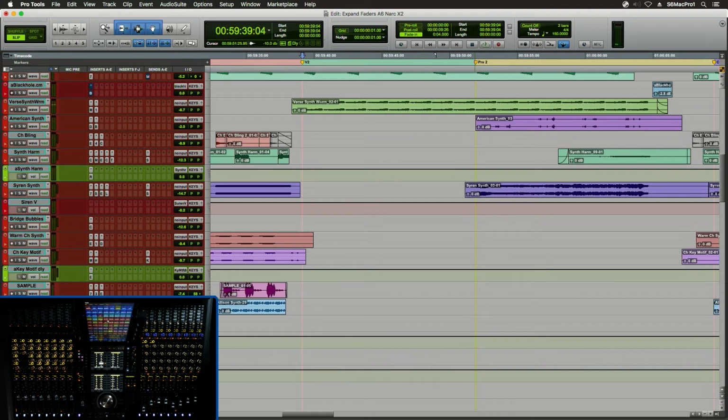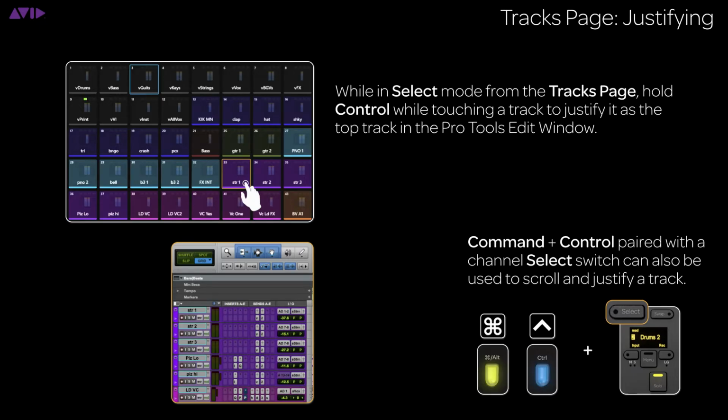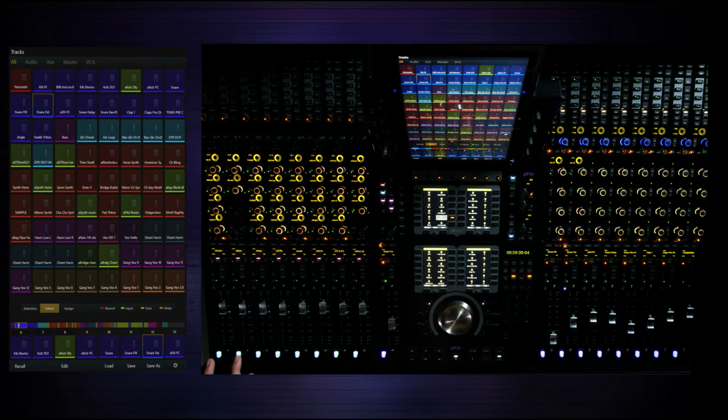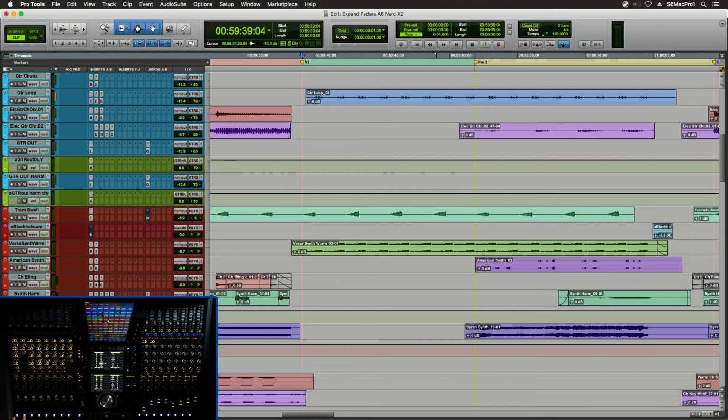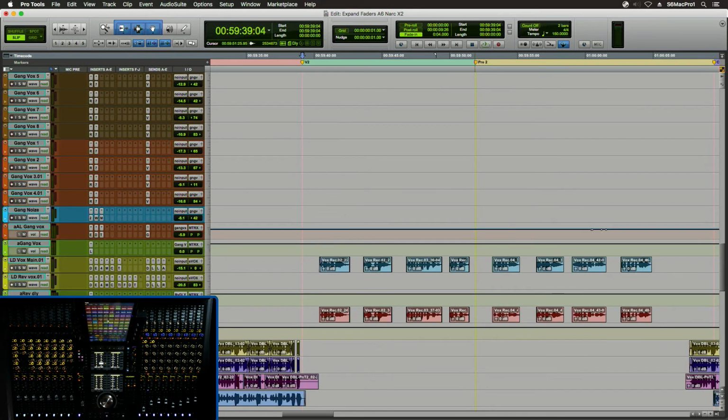Well, from the tracks page, if I want to simply justify and jump to a track in Pro Tools, I can literally just go into select. Using the control key, the control modifier, I can touch a track. So I'm going to touch the Chant Harm, and boom, Pro Tools actually jumped to justify to that particular track. Let's go to the guitar chunk. Boom, it jumped to that particular track. Let's go to Gang Vox 5. Let's just jump to that, okay?